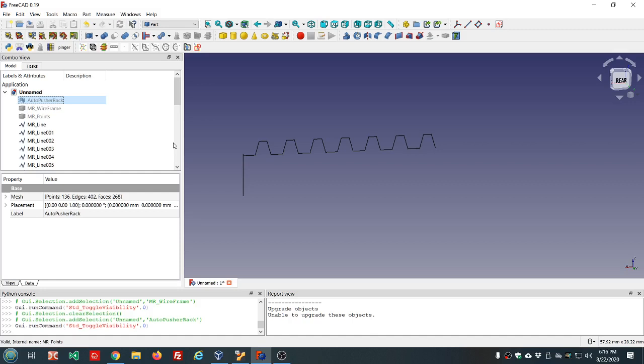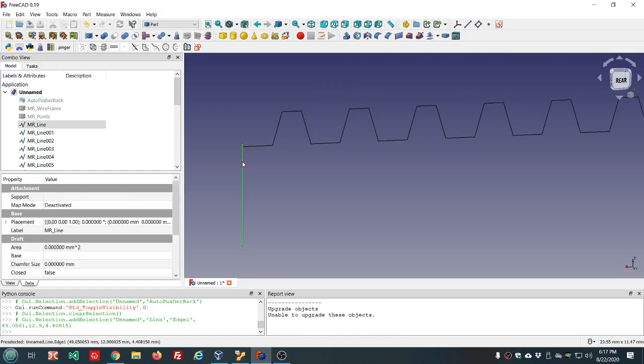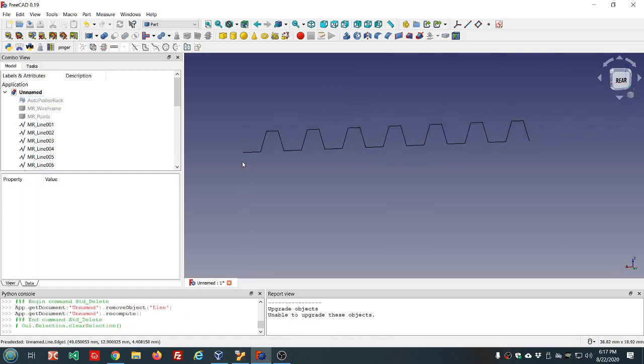Perhaps they were not all coplanar. Right here. So I'm going to delete this edge. I'm just going to wire these remaining.